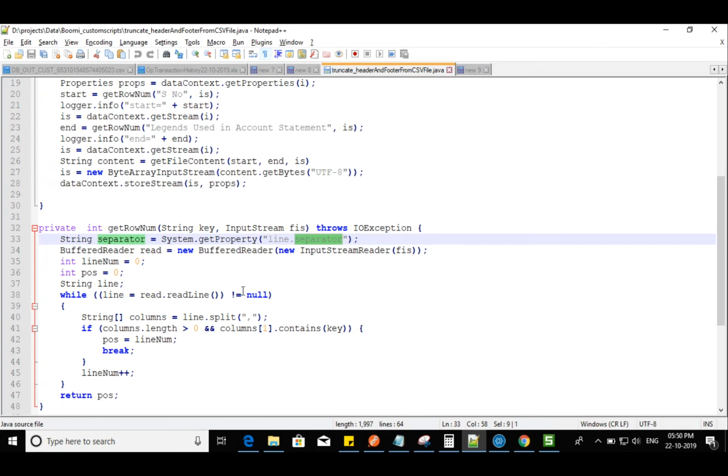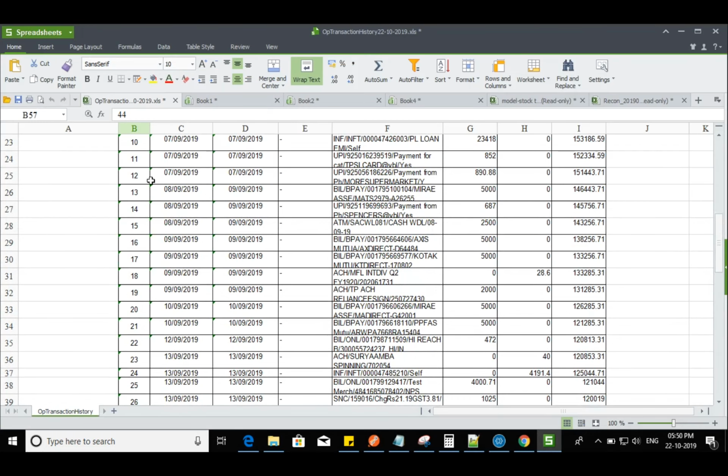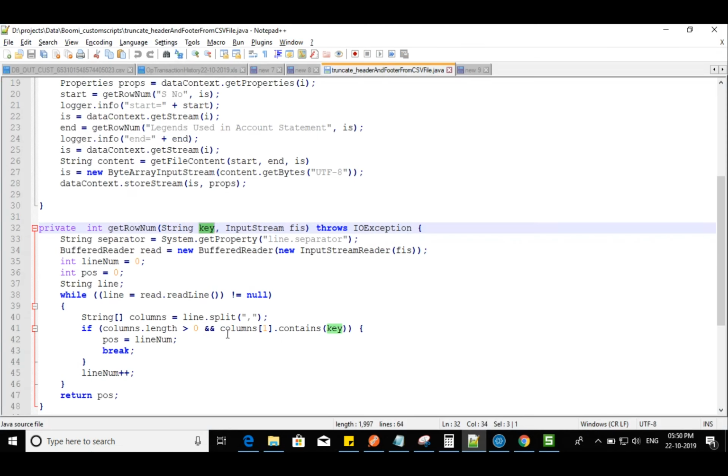Let me turn this off. So I'm using this string and this input stream. From that input stream, I pass this key and loop through every record. I read line by line, and this is again a CSV file. I'm splitting the record, taking the first one, and identifying whether it is a serial number or not. Like that, I'm comparing everything.